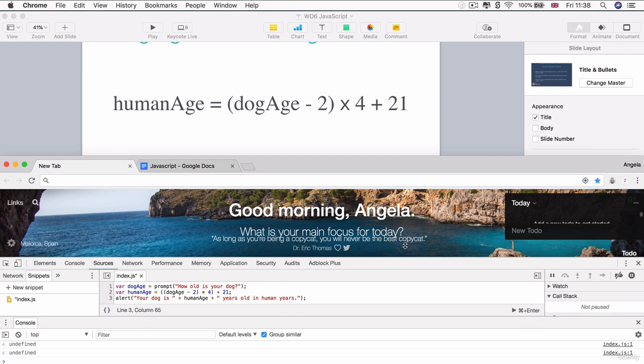So in the next lesson, we're going to look at some slightly unfamiliar mathematical operations that you can do with JavaScript numbers that you might not have seen in maths.